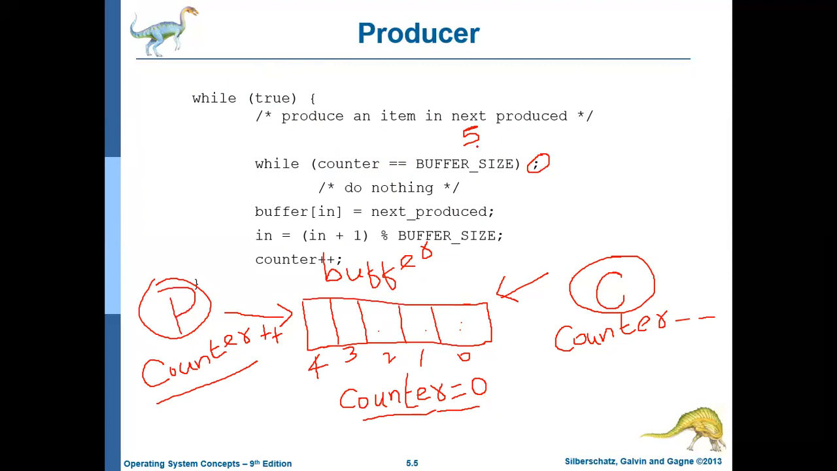Okay, it will become an unending loop. If counter is equal to buffer size, that is, if counter is equal to 5, then it will keep on waiting. It will keep on checking this, and the process will not do anything. It will become an infinite loop, and once the counter becomes less than 5, then it will continue.